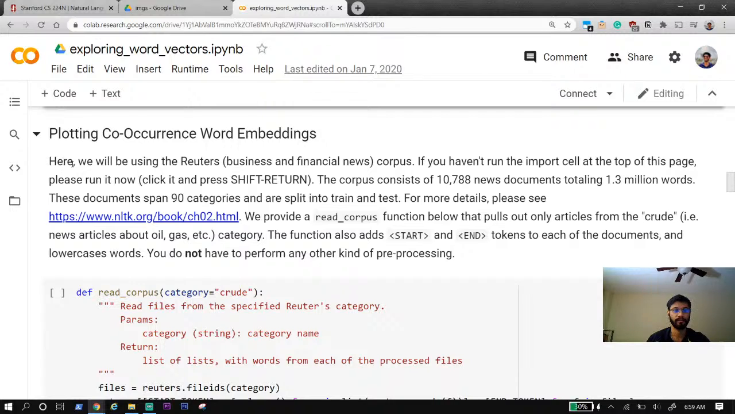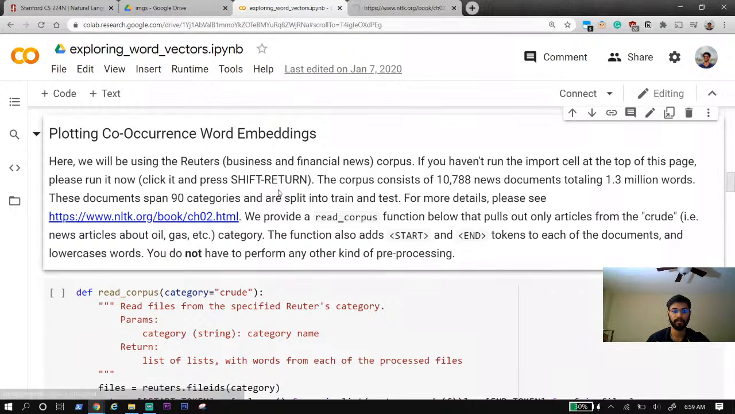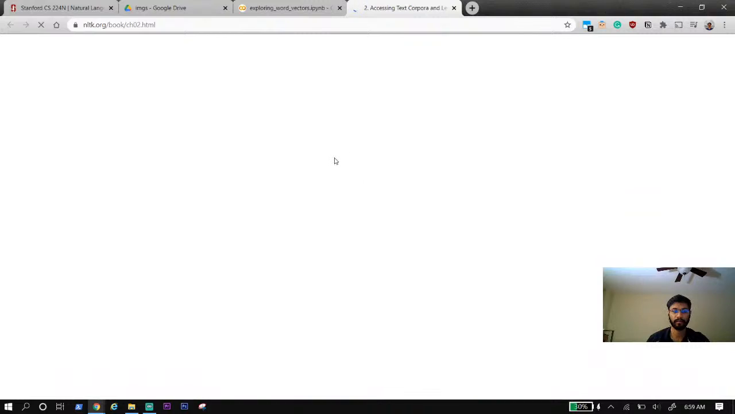Here we'll be using the Reuters business and financial news corpus. If you haven't run the imports at the top of the page, please run it now, by pressing shift enter. The corpus spans 90 categories and is split into train and test.